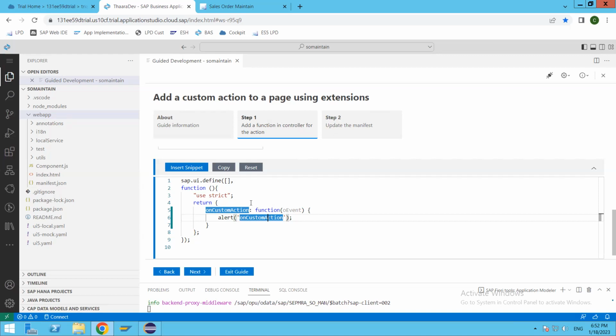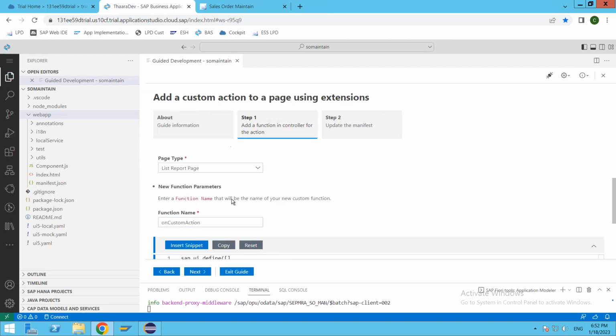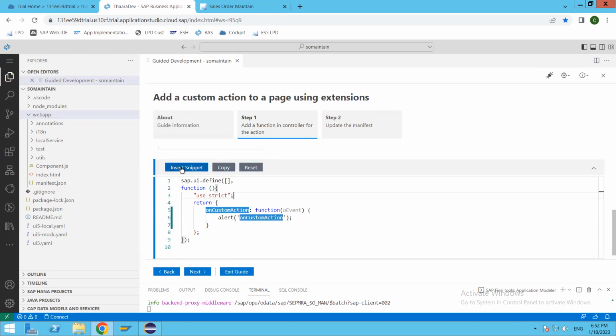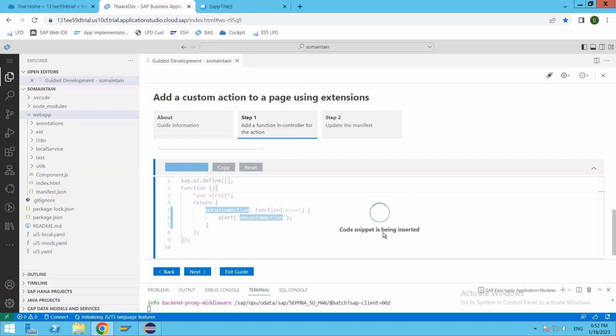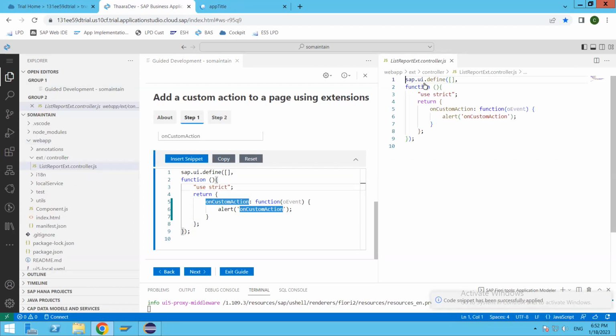So once you have filled all these properties or the parameters that the guide is asking us, there we have a little button called insert snippet. So yes, fine, that's good. Go ahead and insert this snippet for me. And now the guide is inserting this code snippet, and it will tell us where the code has been inserted, what code has been inserted. So this is the code. And if you see, there is a detailed path as well where this has been inserted.